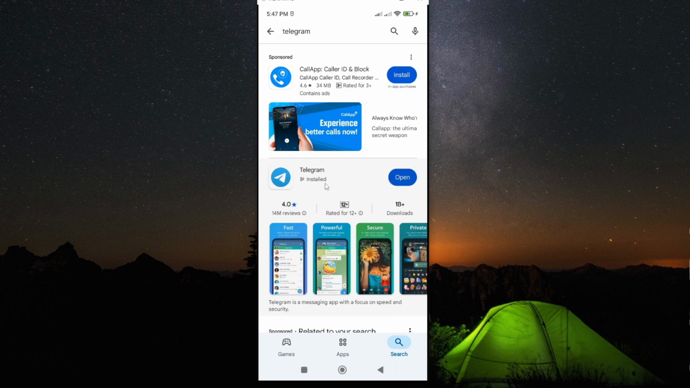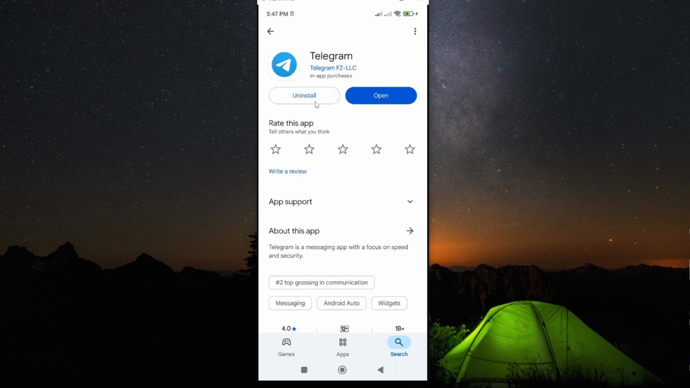But should this not solve your problem, then you may want to go ahead and uninstall your app from your phone, then come back to Play Store and download it afresh. So by using any of the three methods, you should be able to troubleshoot your Telegram app.